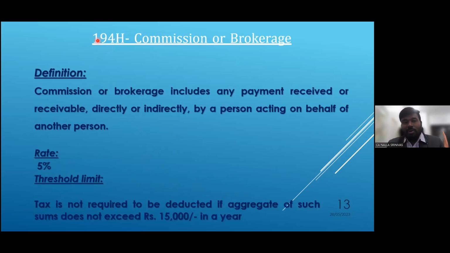Then we move on to 194H, commission or brokerage. If we analyze the definition, commission or brokerage includes any payment received or receivable, directly or indirectly, by a person acting on behalf of another person. TDS is applicable at the rate of 5%. If the commission amount is more than 15,000, we need to deduct the TDS.